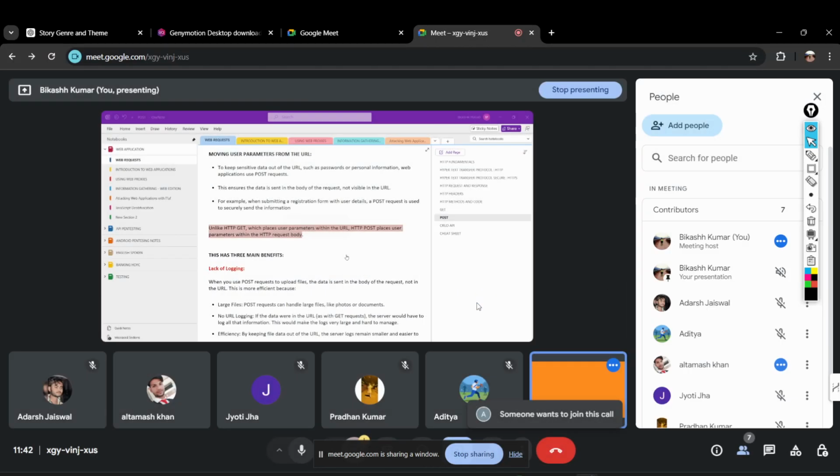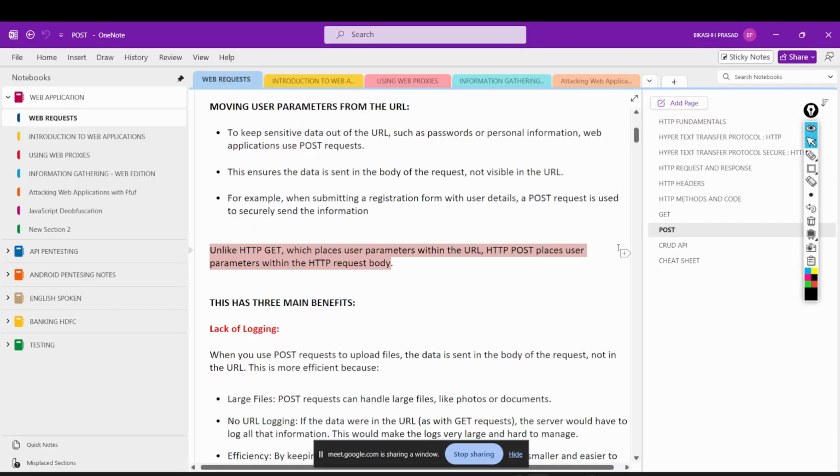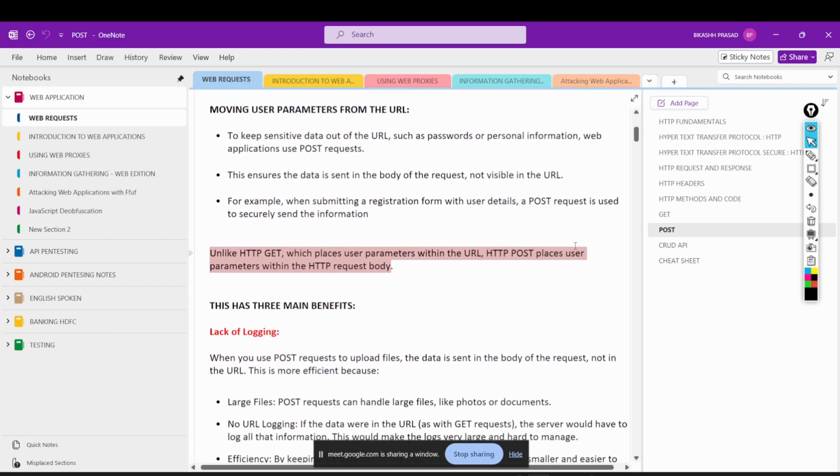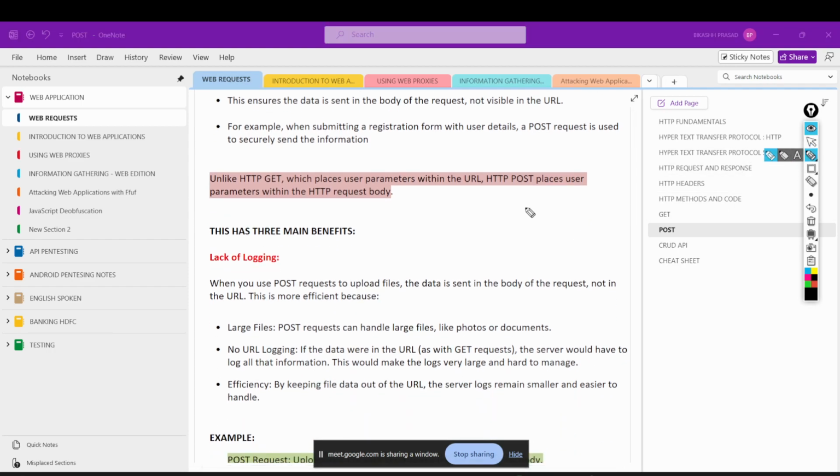It is not possible to show a post request in the URL. A post request sends our data in the HTTP request body. Okay, that is the reason why it is not visible.